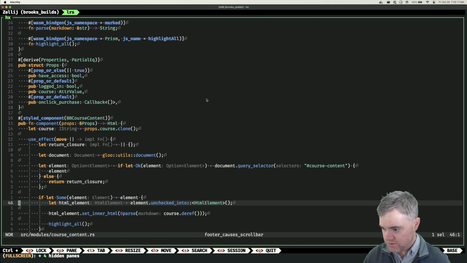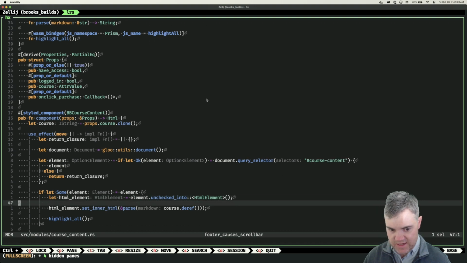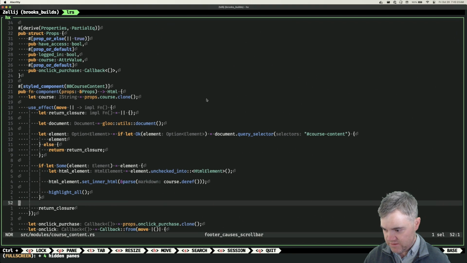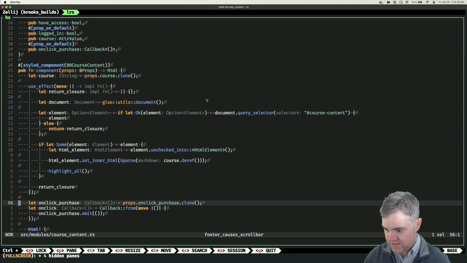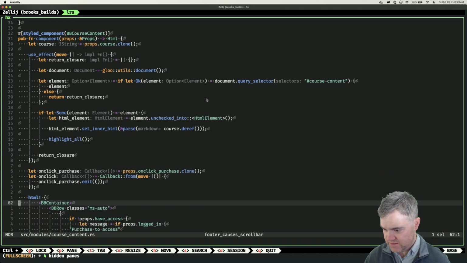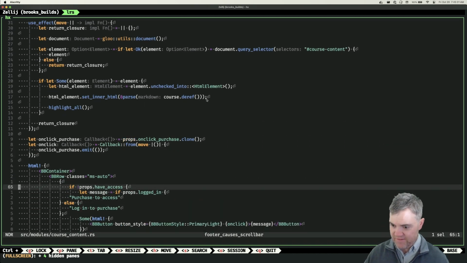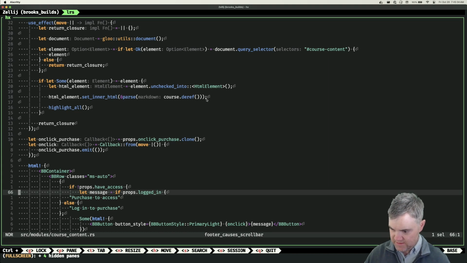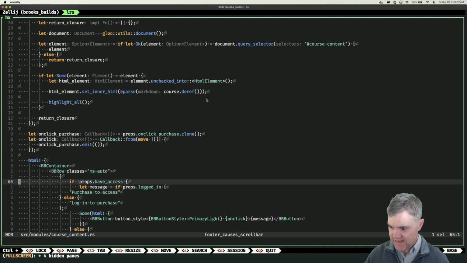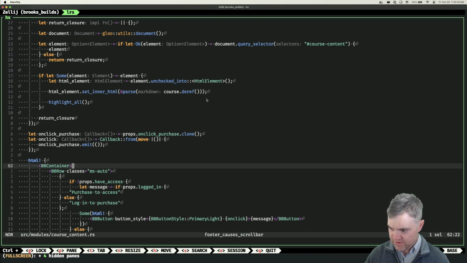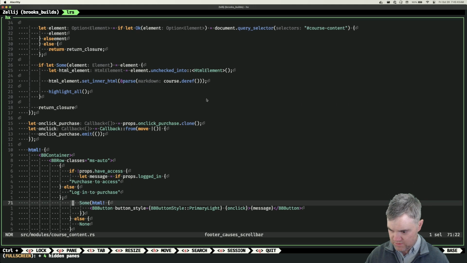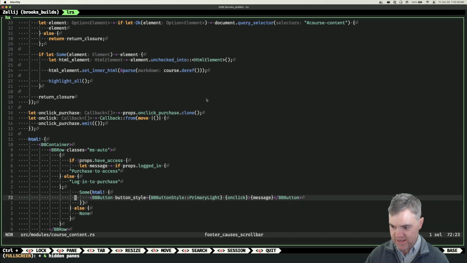Okay, so do I get a button in here? On click, purchase. Okay, if have access, else login and purchase. Okay, so purchase access. So I have a container, I have a row. Okay, here's the button, button style, primary light, on click, and then that message. So this button I want to make not insanely large.